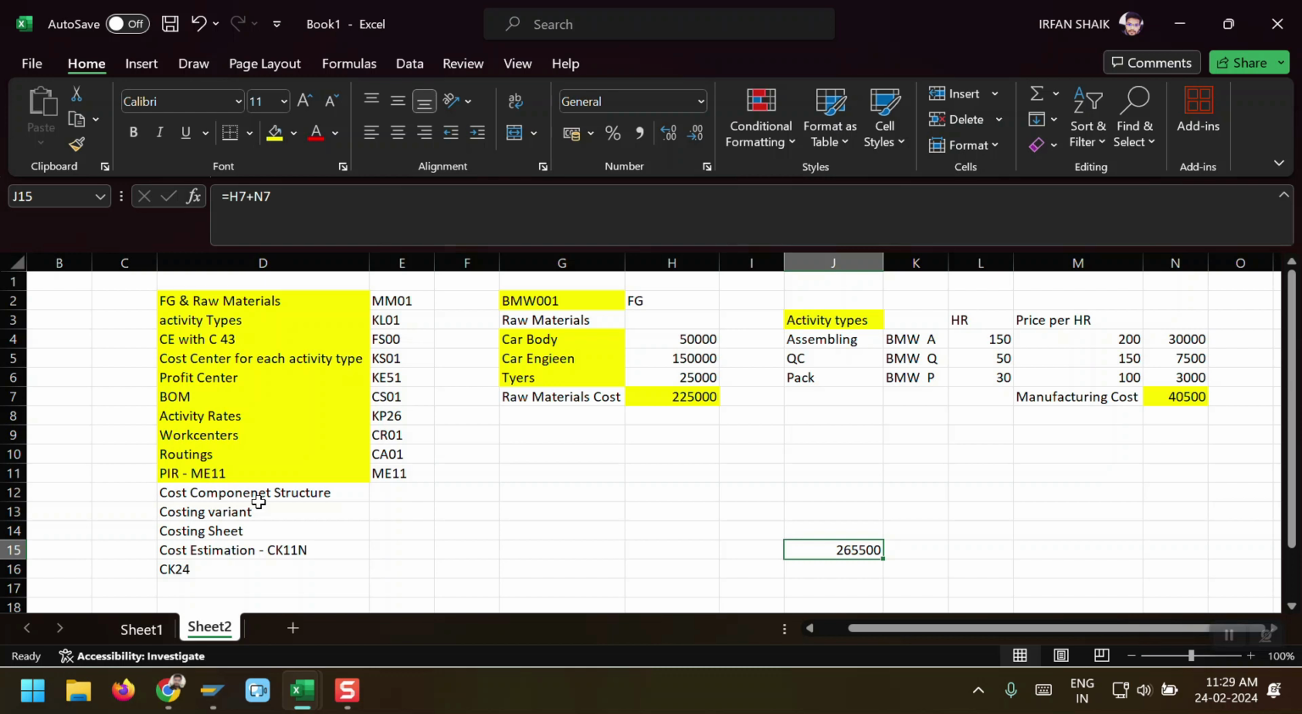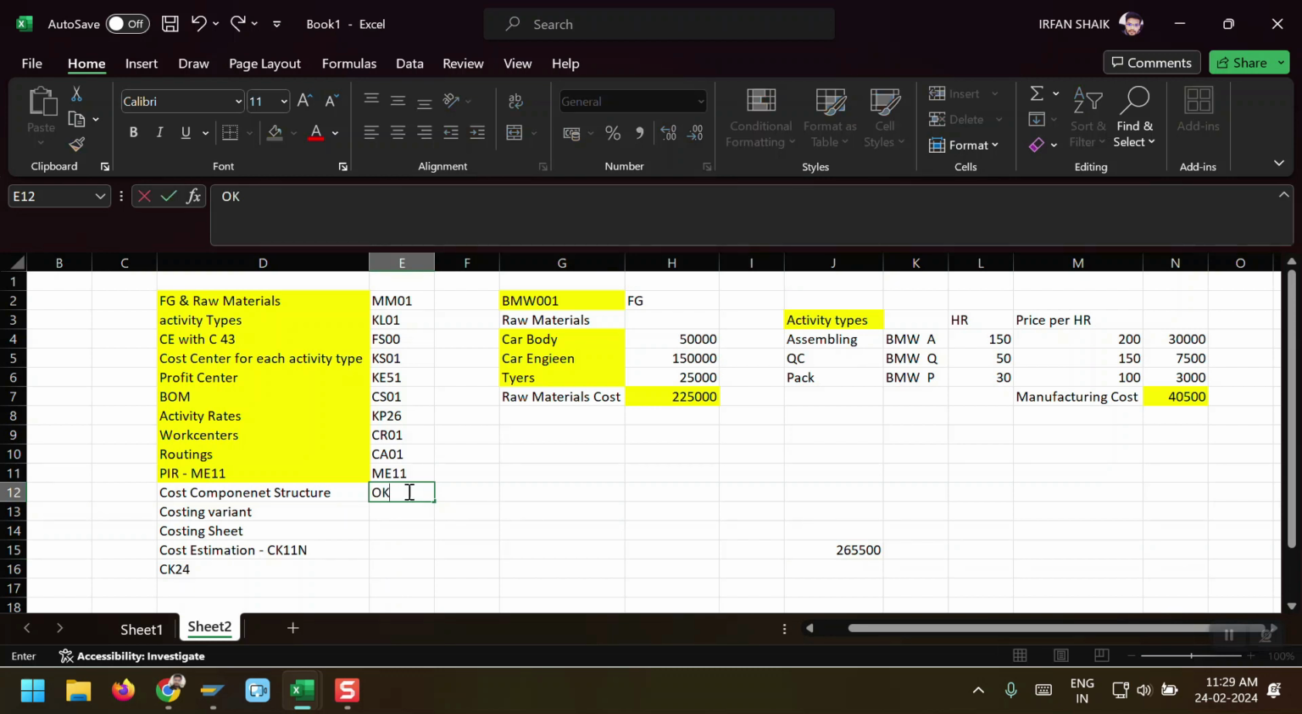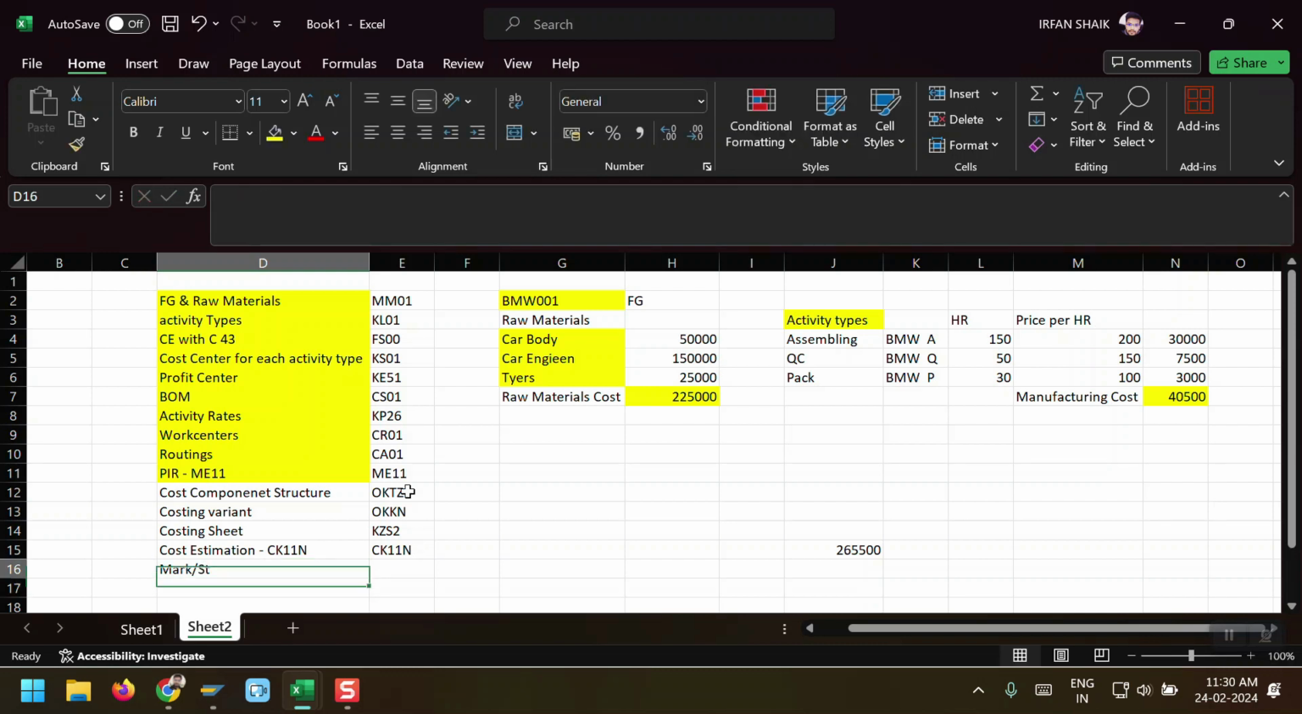For the cost component structure, we have to access the transaction code OKTZ, and for the costing variant OKKN, and then for the cost sheet KZ2, for the cost estimation CK11N, and for the marking and pricing this one. Something strategy, something is there. The transaction code will be CK24.